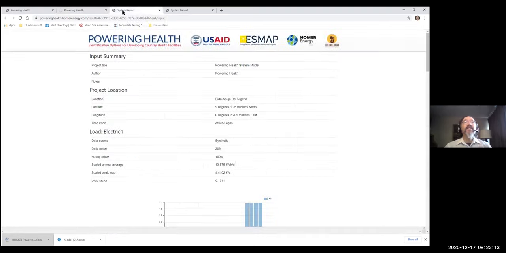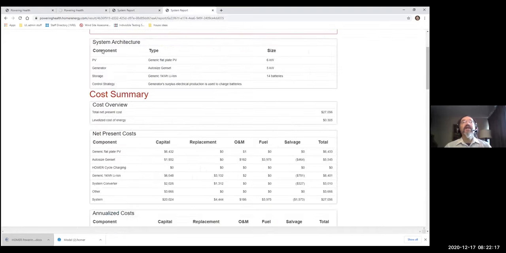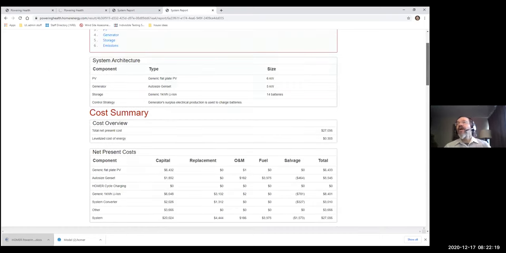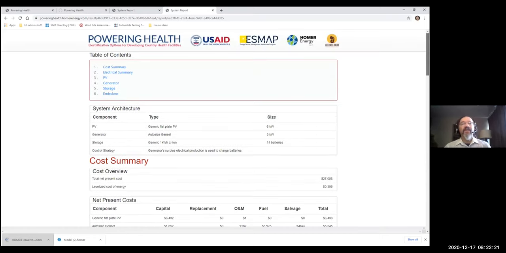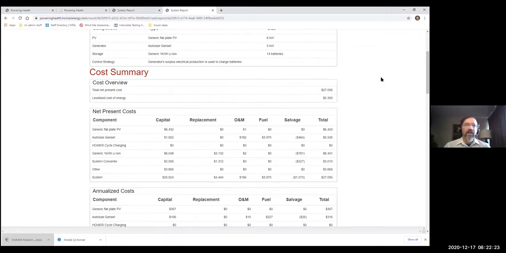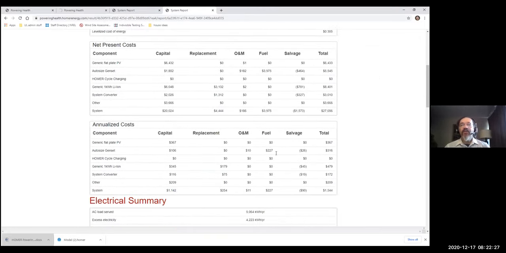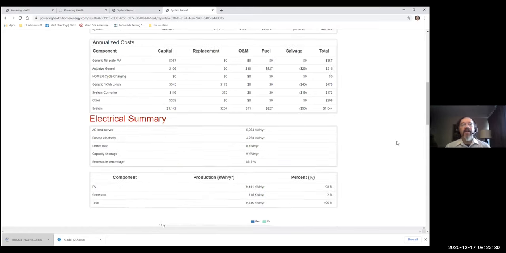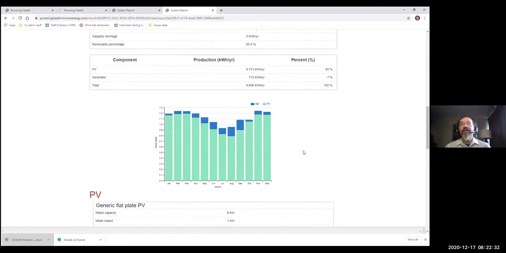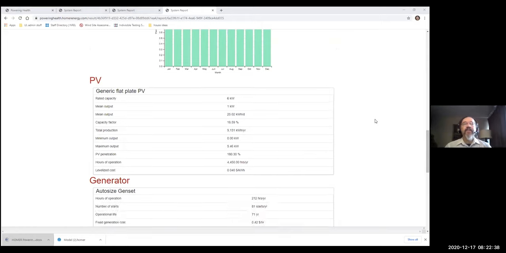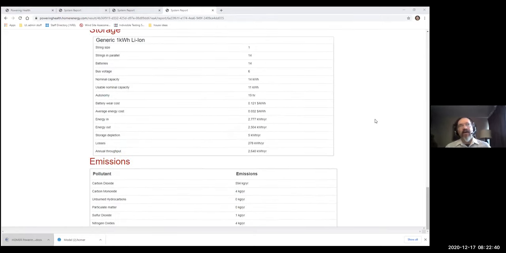And that takes you to here, which is a lot of detailed results, and I won't go through all of them. But here's the cost breakdown by type, by component. Here's where the power came from, and you can see the generator is mostly used during the rainy period, which makes sense. And lots of information about how it ran.